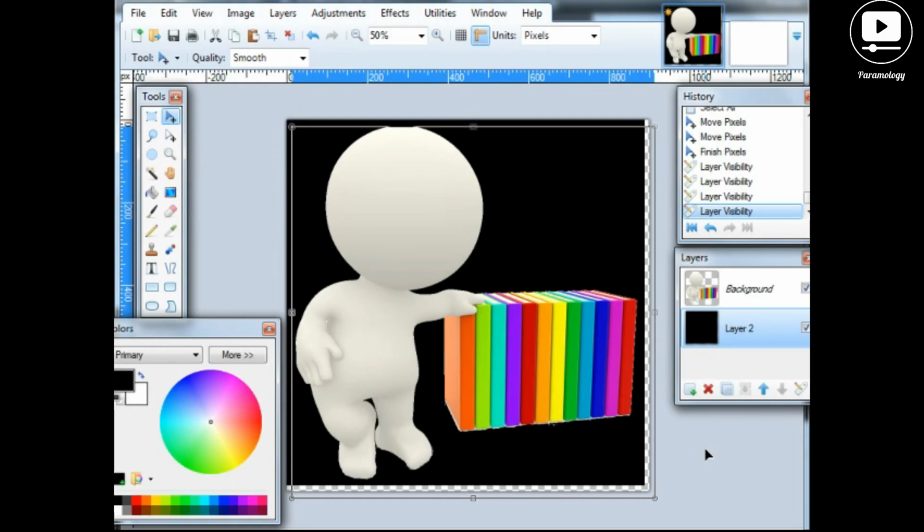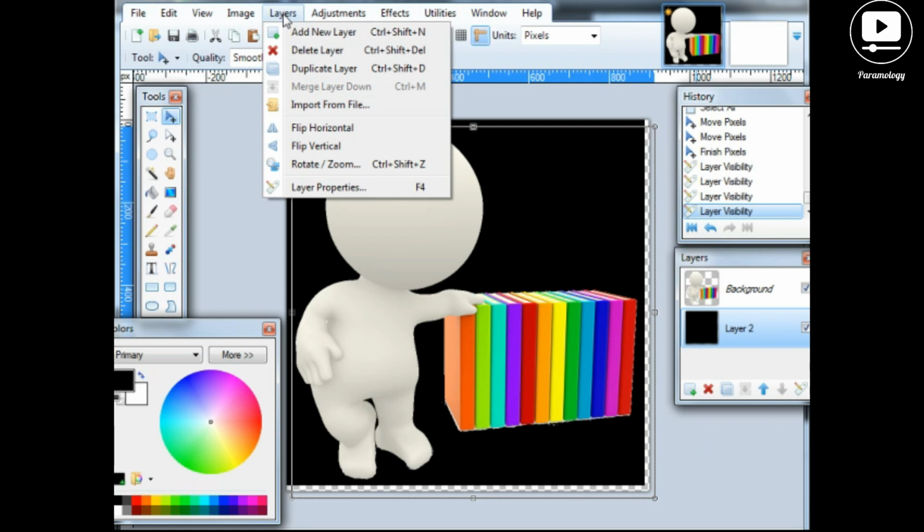So in the previous videos I talked about the basics of adding one layer, but now I want to show you the full potential of layers. Under the section we have layers. You can add a layer, delete a layer, duplicate a layer, merge a layer down, or import a layer from a file.